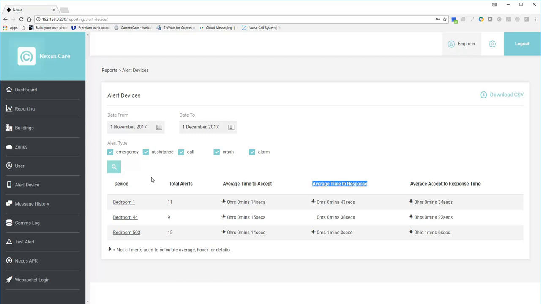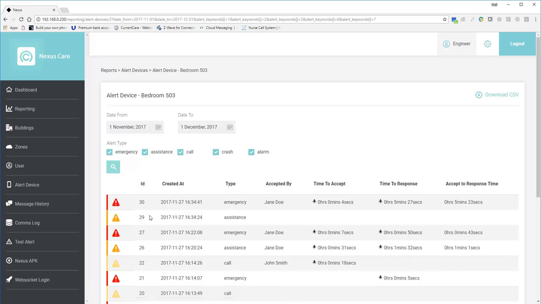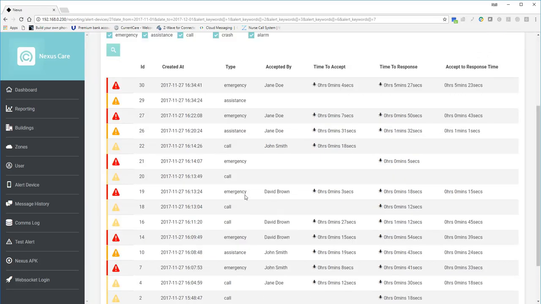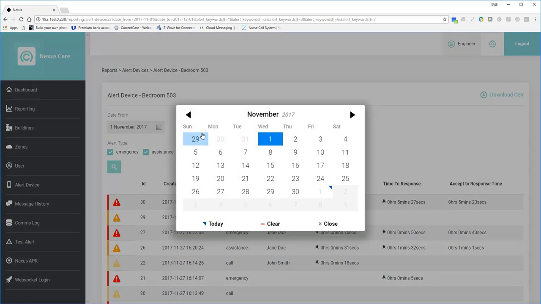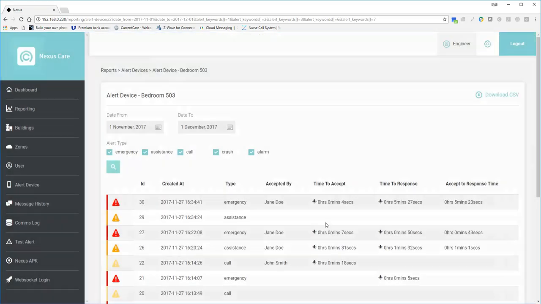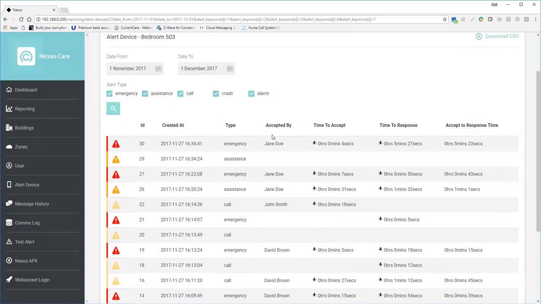What you can then do is drill down into the resident and really find out what's been going on in any given period. So let's select bedroom 503 at the moment. Let's go in here, and we can see all of the alerts for this given period. Basically, you can select any given period. So for example, here I've got a month from the 1st of November 2017 to the 1st of December 2017, and you can see all of the alerts for that given period.